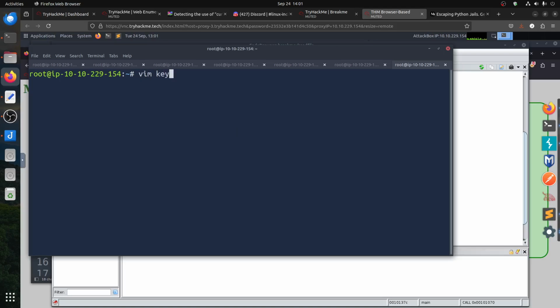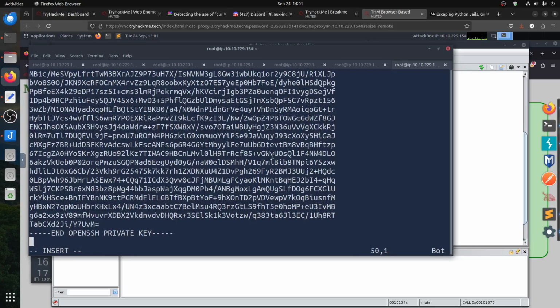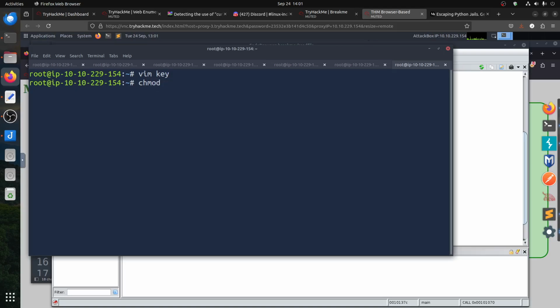Let's say vim called vim key. If we go now at the key, let's make sure there's no spaces on it. Let's change permission. Let's make restricted permission.